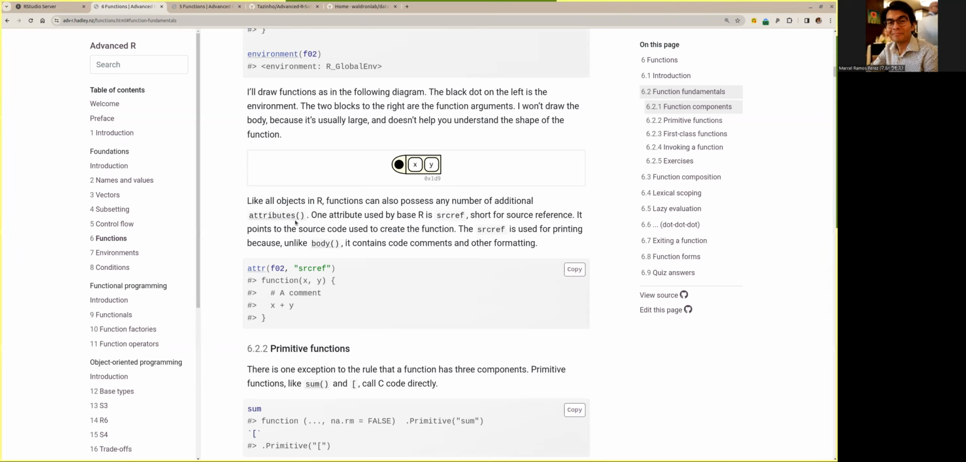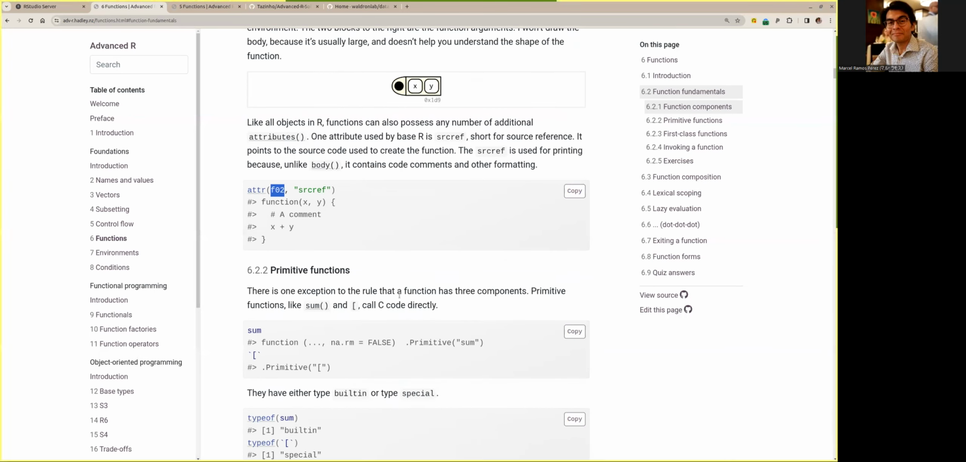There are other ways to pull up the attributes of a function. Some functions, especially if you are working with some API packages or web packages, can have a number of attributes, and sometimes these are auto-generated. But you can pull up the attributes of a function, and this srcref is just another way to obtain the function call that created f02, function 2.